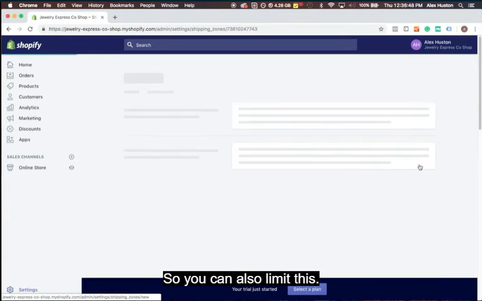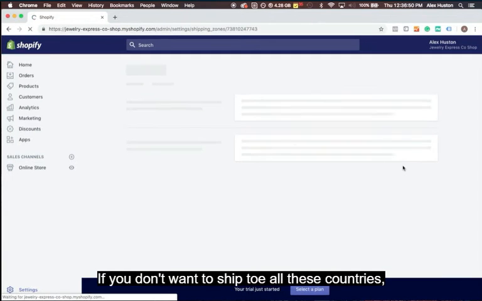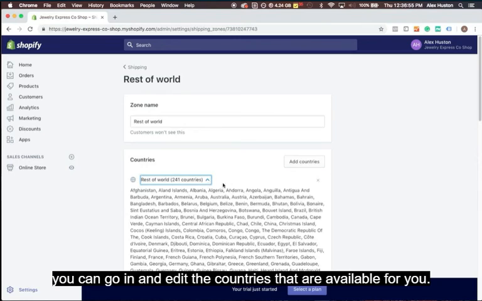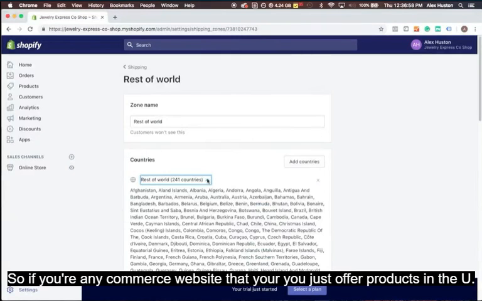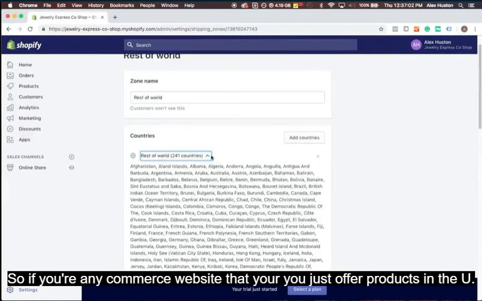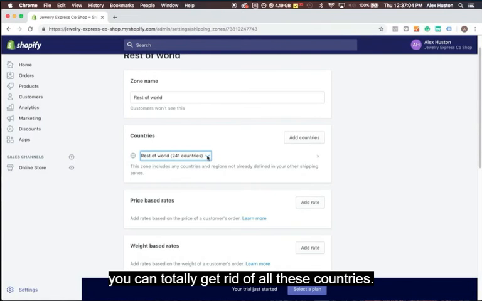So you can also limit this. If you don't want to ship to all these countries, you can go in and edit the countries that are available for you. So if you're an e-commerce website that you just offer products in the US, you can totally get rid of all these countries.